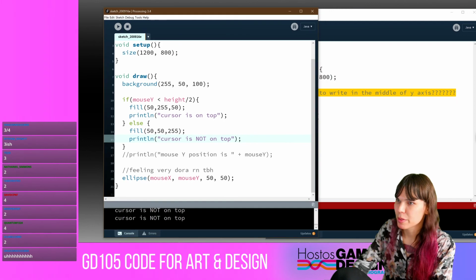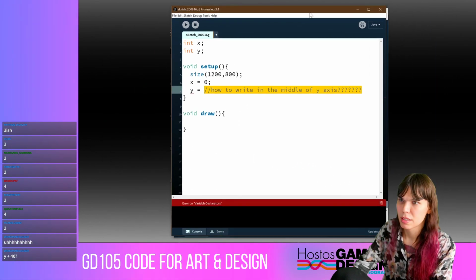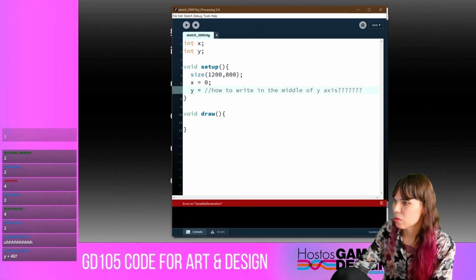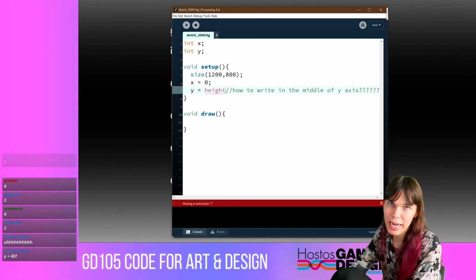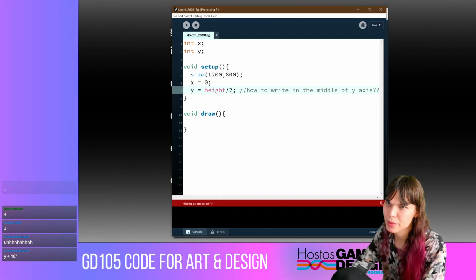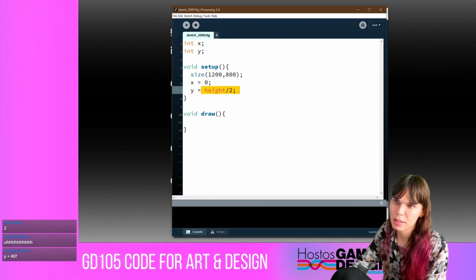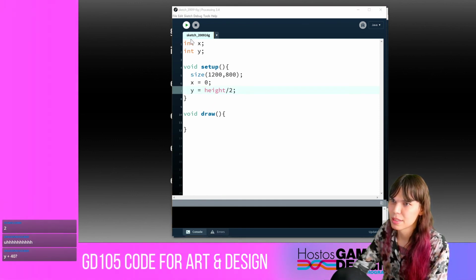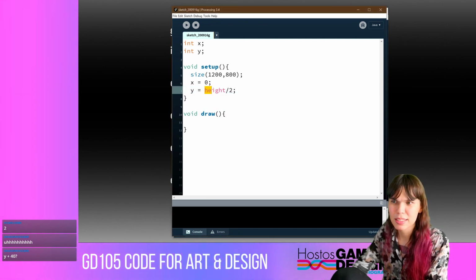So remember how we were checking if this was in the top half, because this is the middle, right? So it wouldn't be Y plus 40. We're trying to figure out, this is our height, right? 800. So we can write height, and if we divide by 2, then that is going to put it in the middle. I haven't actually drawn it yet, but does it make sense how this is the middle?